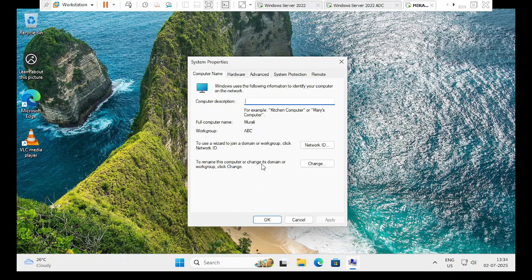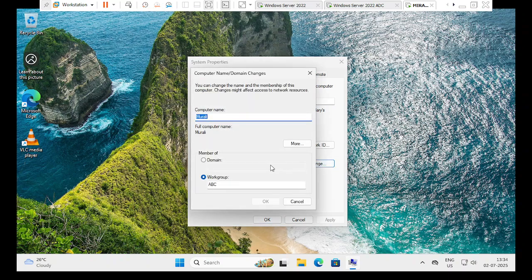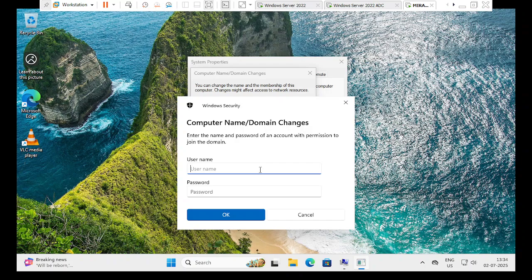To rename this computer or change its domain or workgroup, please click Change here. Click Change here and choose the option Domain. So enter your domain name. Whatever your domain name is, please enter it here. In my case, this is my domain name. Please enter your server domain name here and please click OK. After entering your domain name, please click OK here. And same thing, enter your domain username and password.